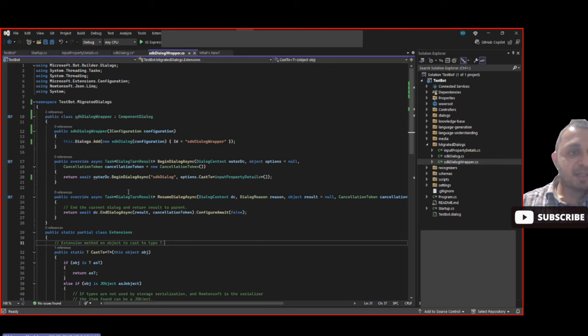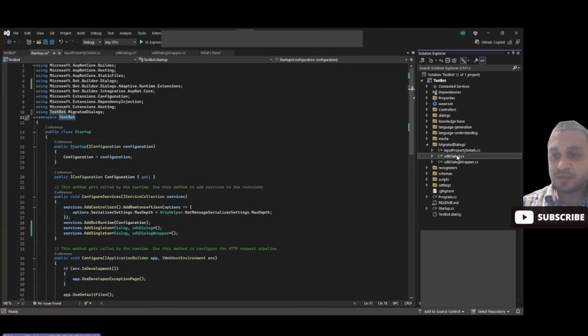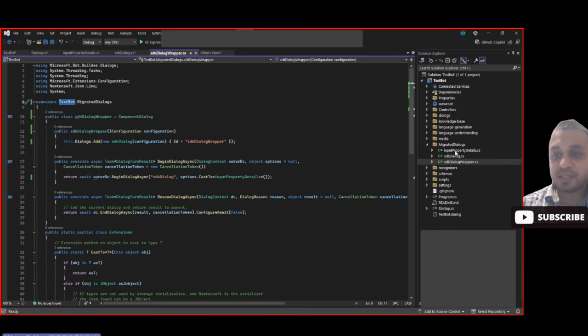So this is the wrapper file. Now, as I mentioned, you can use any folder name. The only difference is this namespace has to be the namespace of your solution. That is, you can come to your startup file and check the namespace here. The namespace mentioned here should be the namespace of your dialog wrapper, and the input property details dot the name of the folder. So if I change it to something else, you can mention that folder name here, right? Then you have a class, right?